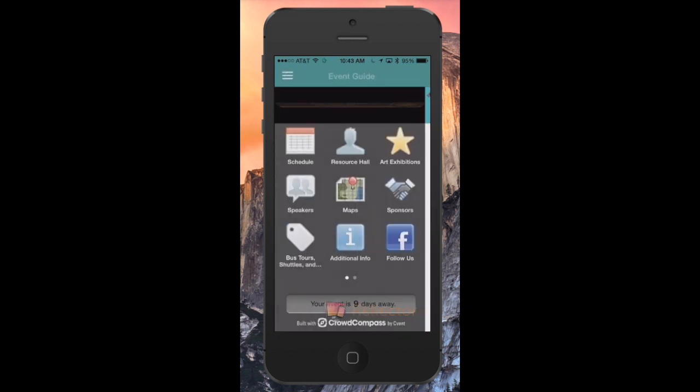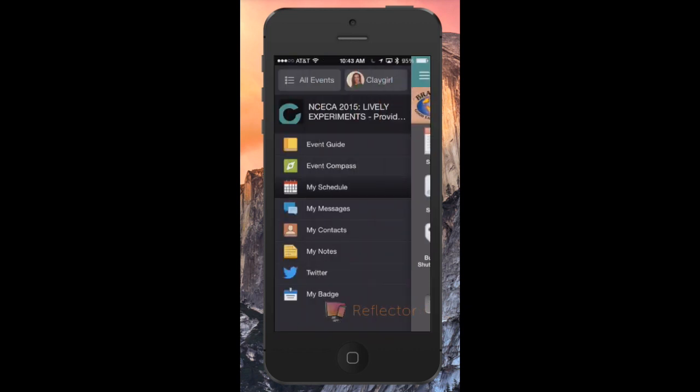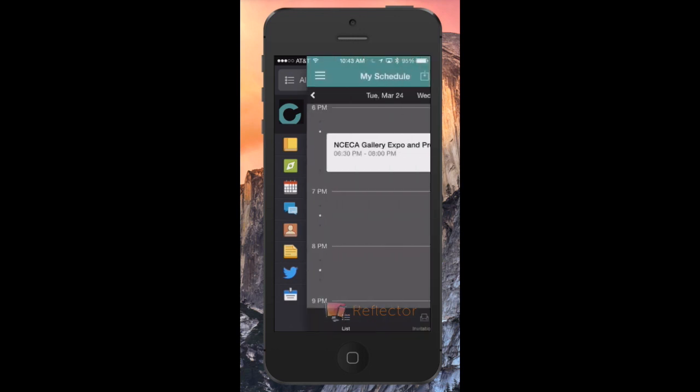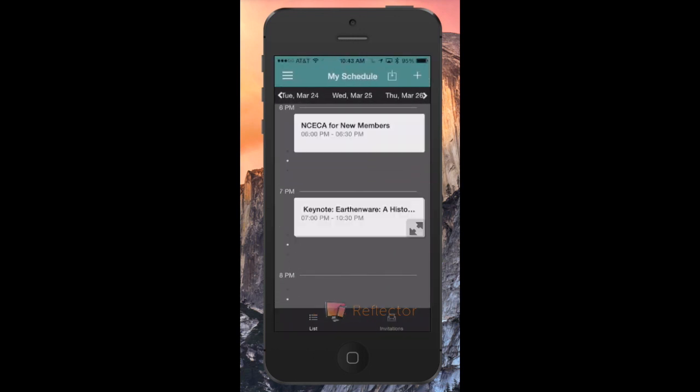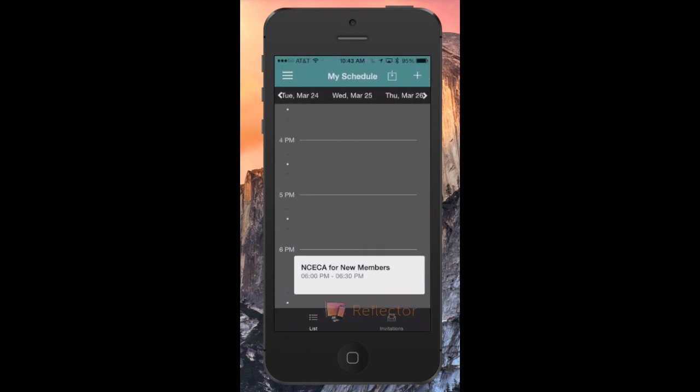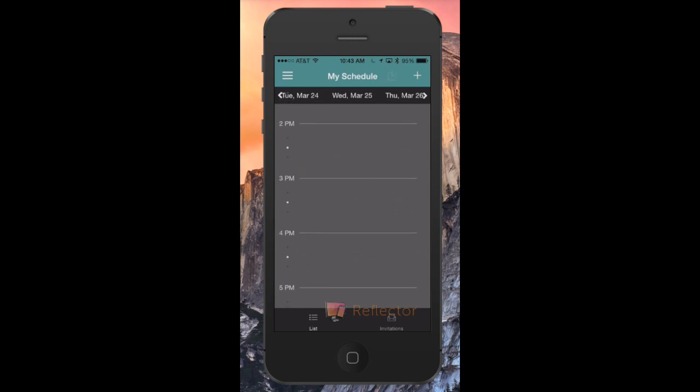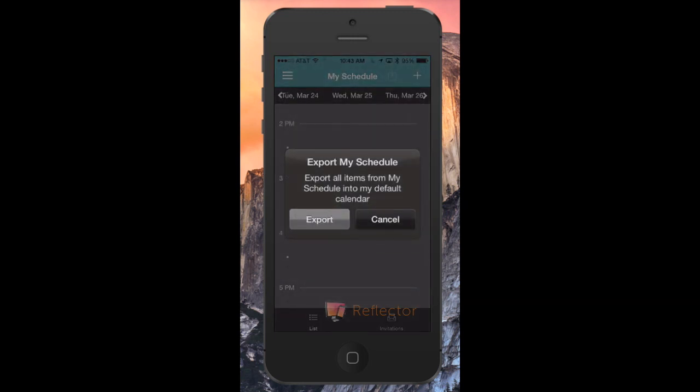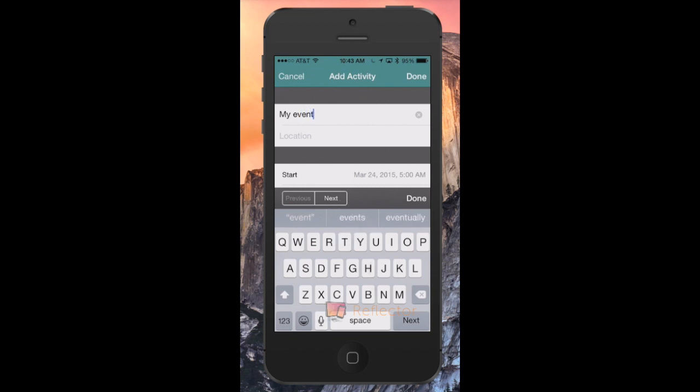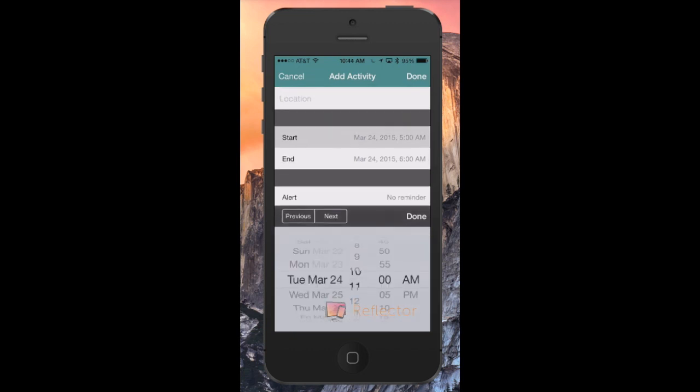So if I go back to my personalized app experience section and click on my schedule, I can see the events I added, and this is just so cool. You can export all of that to your native calendar program. You can also click the plus button to add your own custom event, like lunch with a friend, for instance.